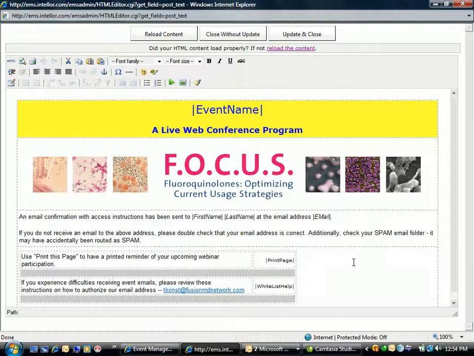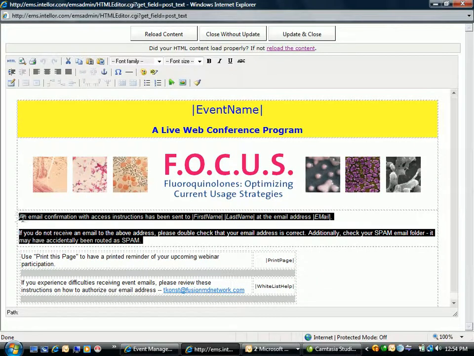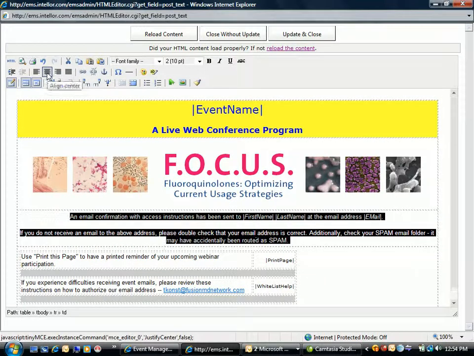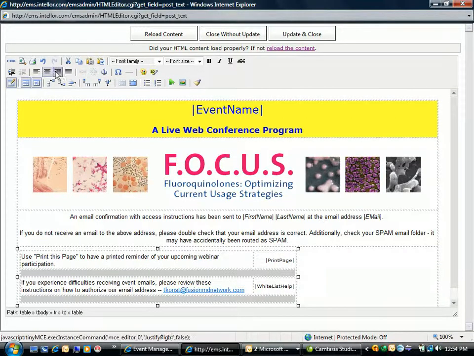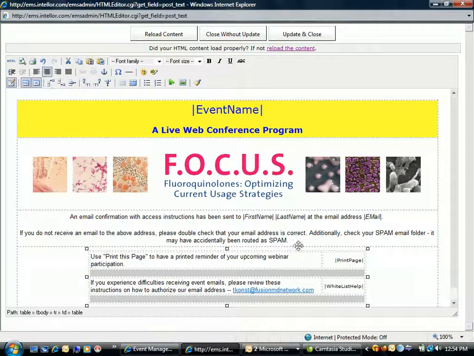And so what you can see is here's our registration page. So first thing, as I mentioned, I'm going to go ahead and just center this text just so it looks a little better. And I'm also then going to highlight this table, and I'm going to center that table. Okay. Now what I'm going to do is add the event date and time, and let's see where we're going to add that. Let's just add it right after here.